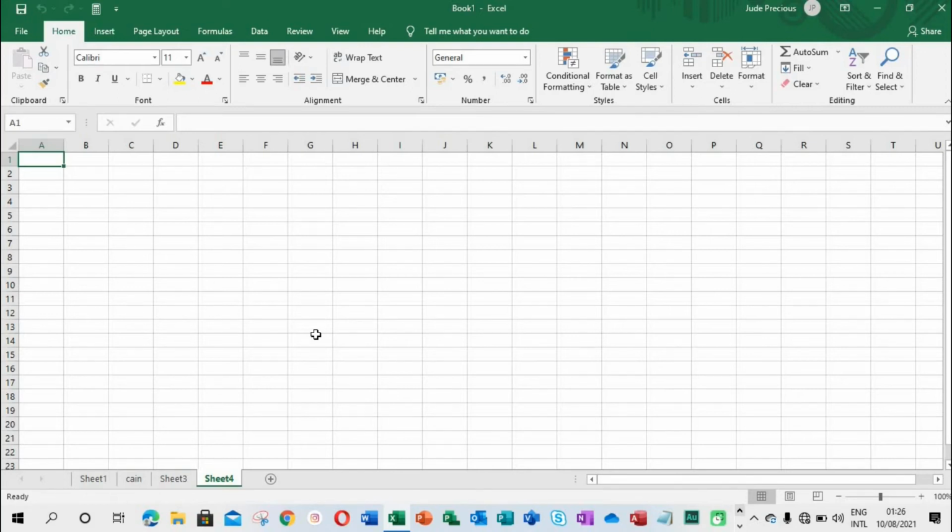If I click the caps lock, it will make whatever I type to be capital letters. List of students in class 5. And if you observe, the title spills over to several cells, but that is not an issue of concern. We take care of this later. Just click enter to go to the next cell below.